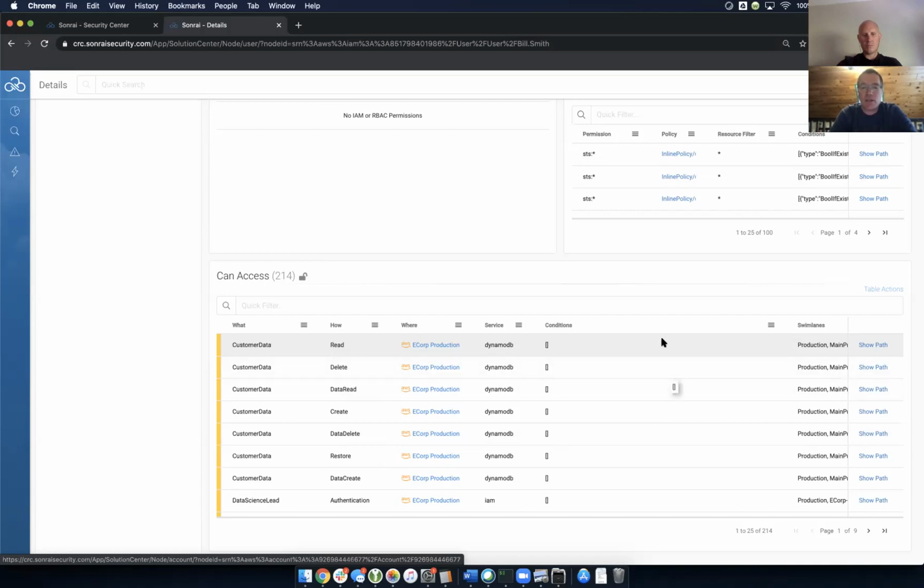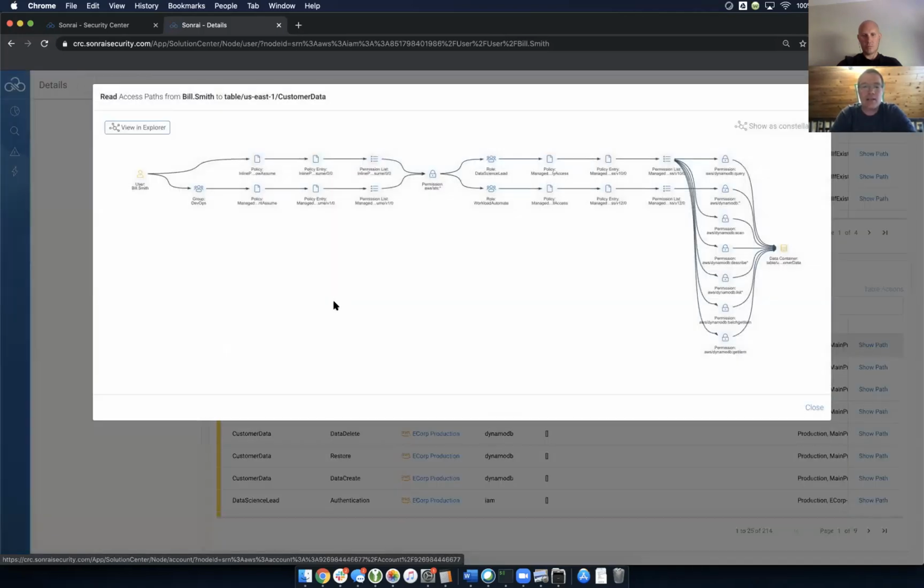But if you want to understand how Bill gets access to this: remember we mentioned that he was a member of the DevOps group. Well, that's giving him permission to do an assume role. He can jump into these other roles, and depending on which role he jumps into, he gets different permissions, which allow him to get to, in this case, a DynamoDB table with customer data in it. And that's how that path works. Whether you started at Bill Smith, finding out he can get down to this piece of data, or you started at the customer data, finding out all of the identities that can get access to it, the graph allows us to build those.